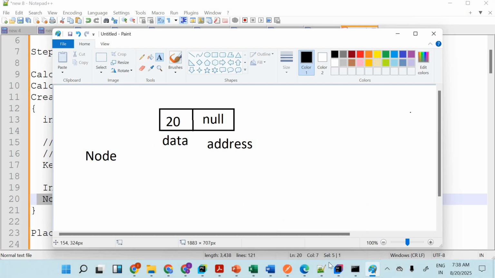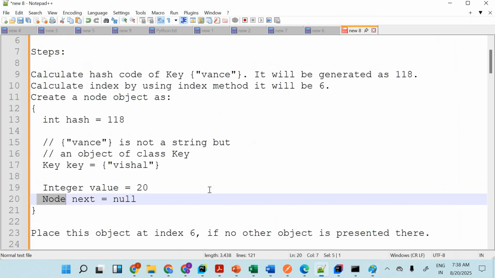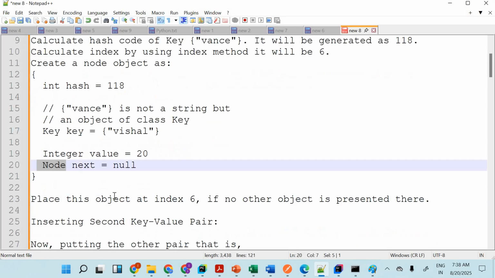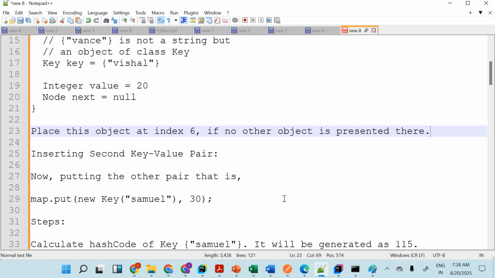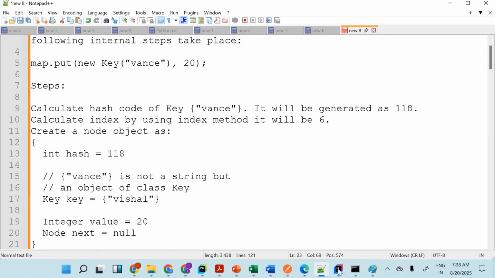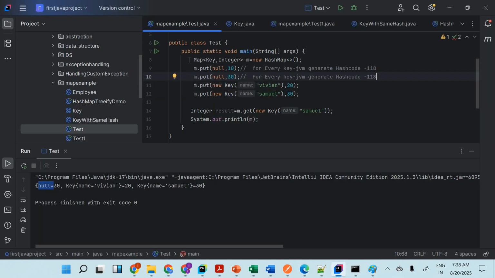This is stored in the form of node format. Values are always stored in a node format, right? So here place this object at 6, if no other object is present there. On insertion, if the second key value is the same, it will do the same for that, right? So it will insert the element that way only. Whenever we are adding an element, it will be added in the form of a node only. A node has two things, key and value. Sorry, a node has two things, which are the value and address, right?